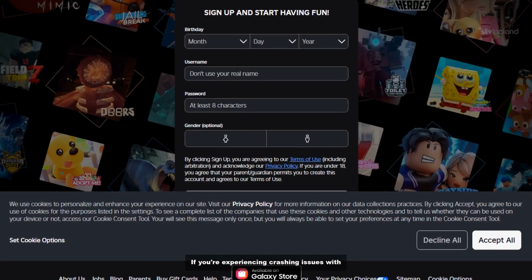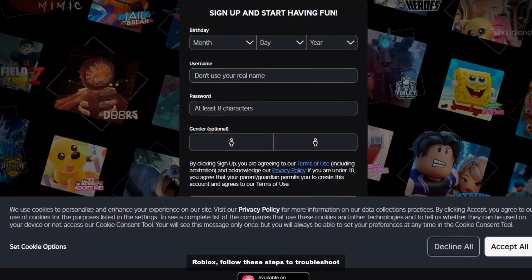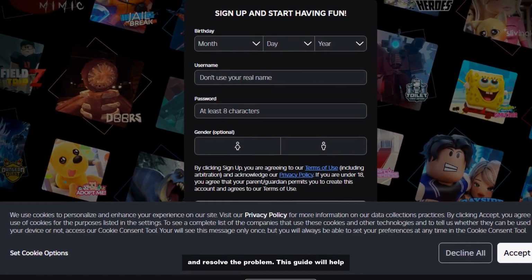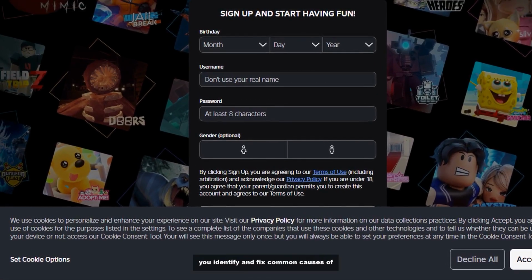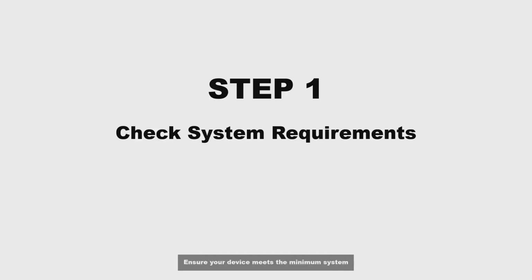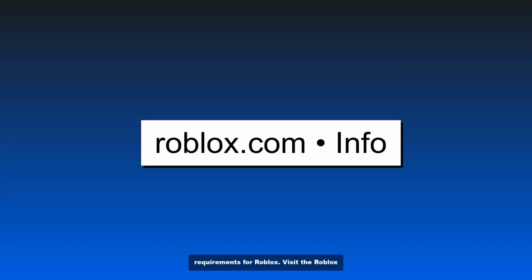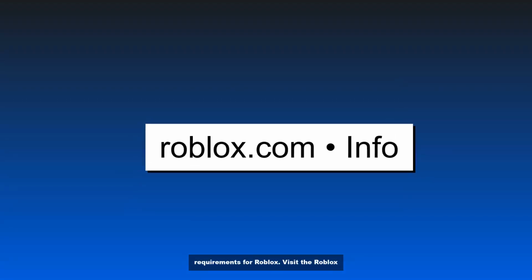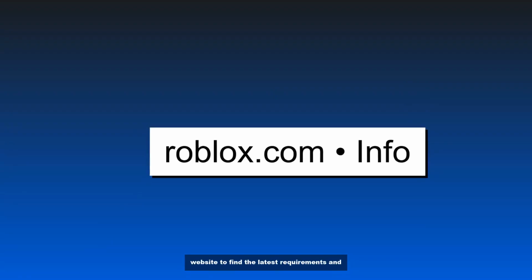If you're experiencing crashing issues with Roblox, follow these steps to troubleshoot and resolve the problem. This guide will help you identify and fix common causes of crashes. Step 1. Check system requirements. Ensure your device meets the minimum system requirements for Roblox. Visit the Roblox website to find the latest requirements and compare them with your device specifications.